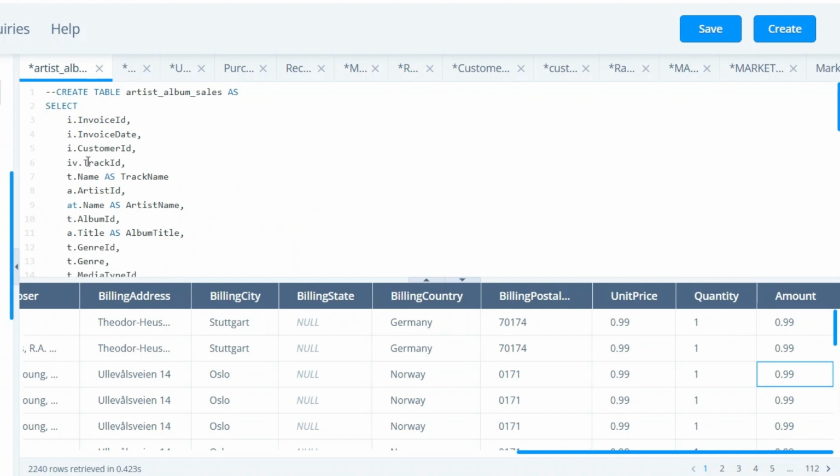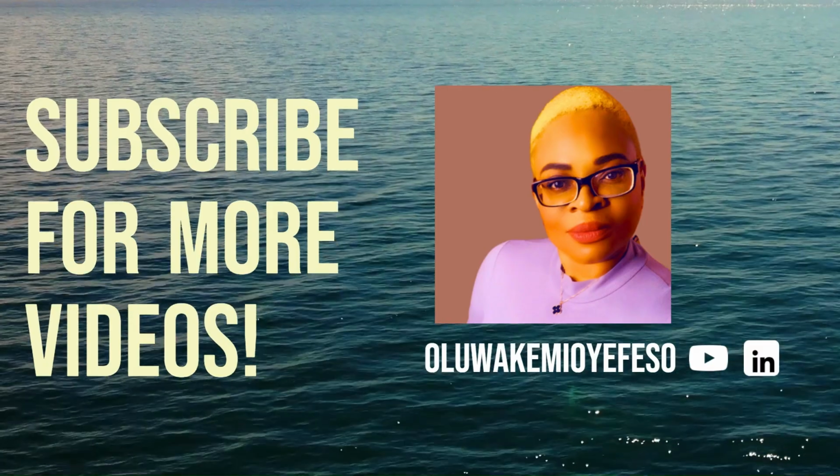If I remove this, it would create the table. But I already created the table, so I don't want to create it again. So all I do now is download the file as a CSV file.